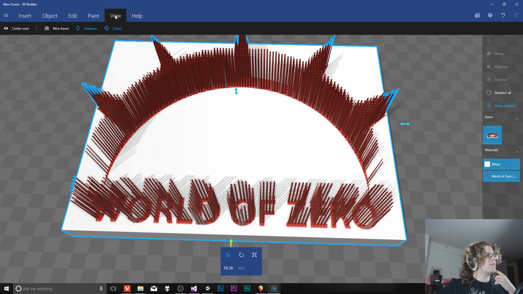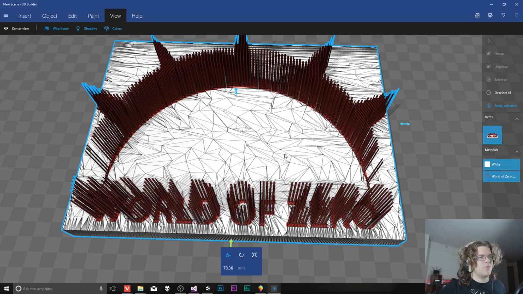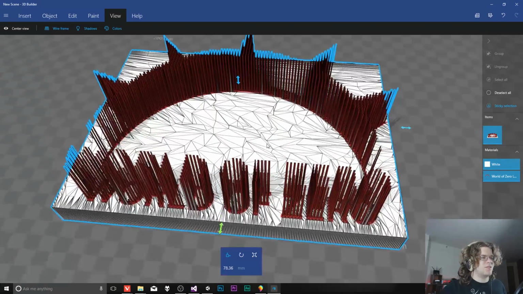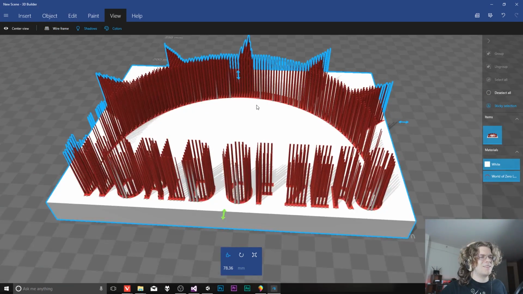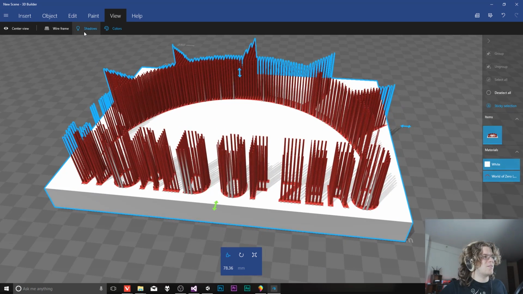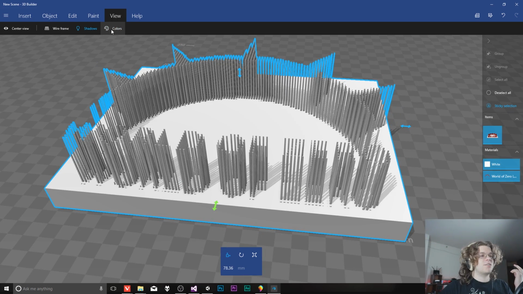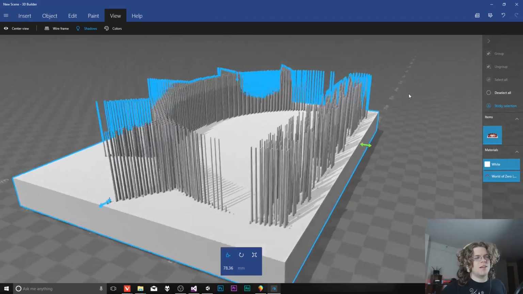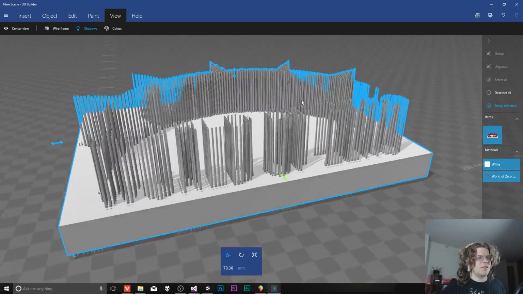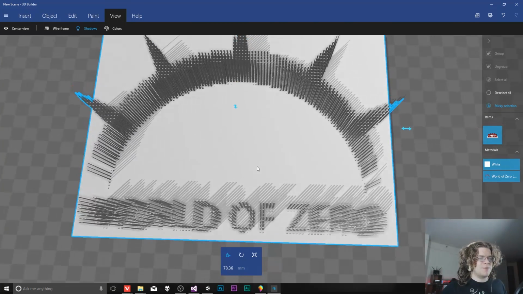What else do we get? There's some views. We can look at the wireframe, which I'm sure is insane. We can toggle shadows if we don't want those. Disable color if we're doing 3D printing and we just want to see what the mesh is going to look like. This gives us that option.